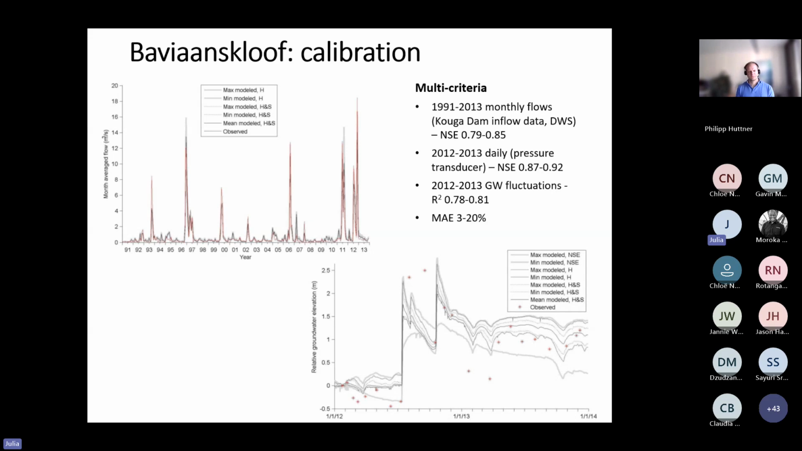We had different levels of data to calibrate against. We didn't fully capture the groundwater level, but it did reasonably well. The dots on the bottom right-hand graph are observed groundwater levels in the floodplain area, and then you see different versions of our model. I'm not going to go into too much of the multi-criteria calibration work. That's almost a separate thing, but I can answer questions on it at the end if people want.